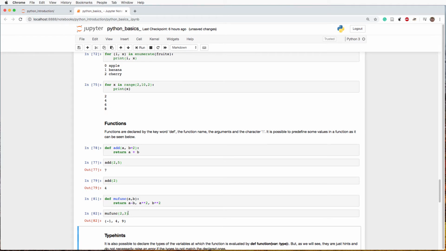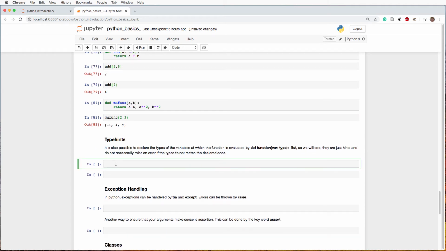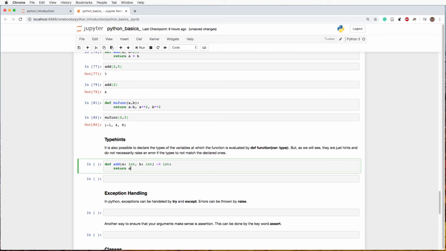So another newer functionality of Python is the use of type hints. So if again we define our function add here, then we can in fact say that the variable a is an integer and the variable b should be an integer, and as the output of this function, this will be an integer. And now we can just return a plus b.